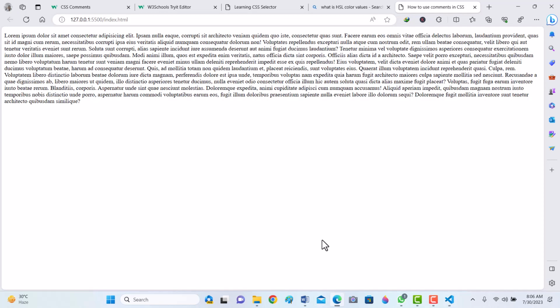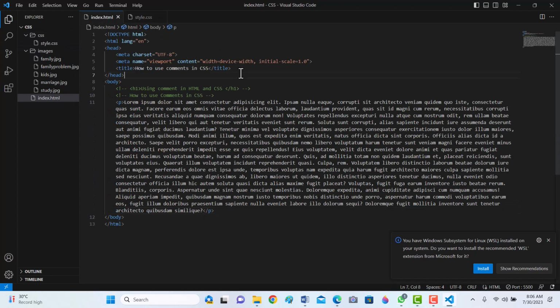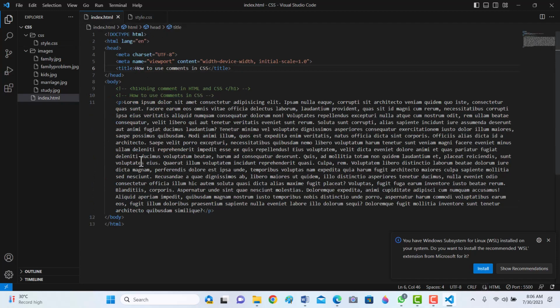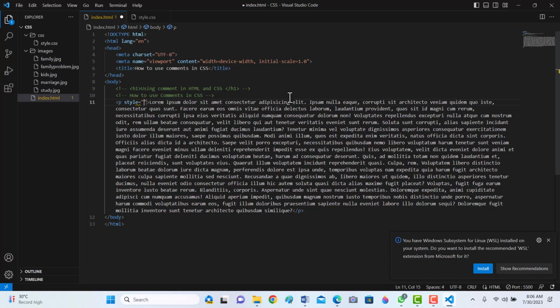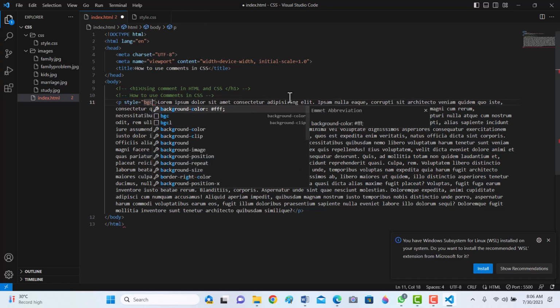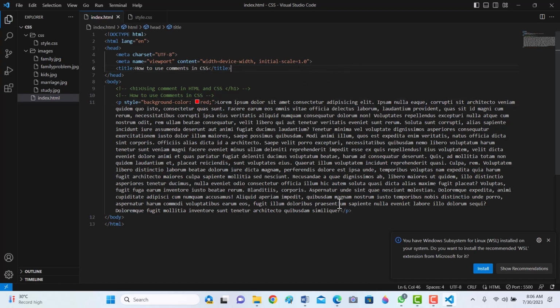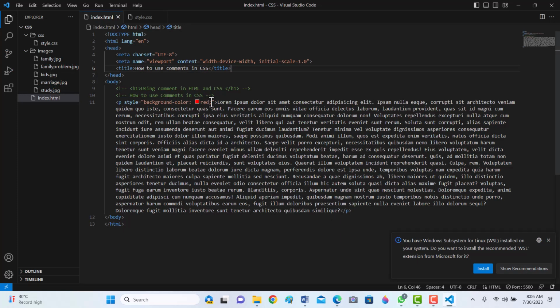Let's see, we did not include the style, or we can give an inline CSS here, style equal to background, BGC background color red. Let's see, the background color of this becomes red. So here we used inline CSS.